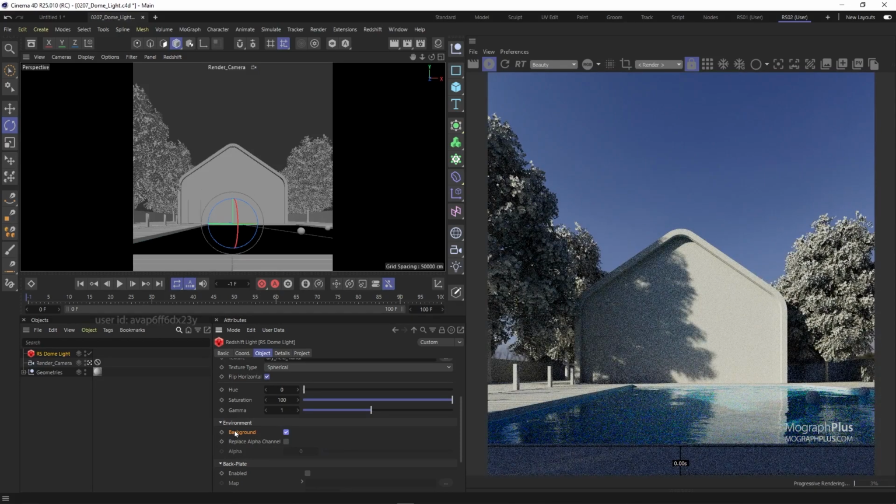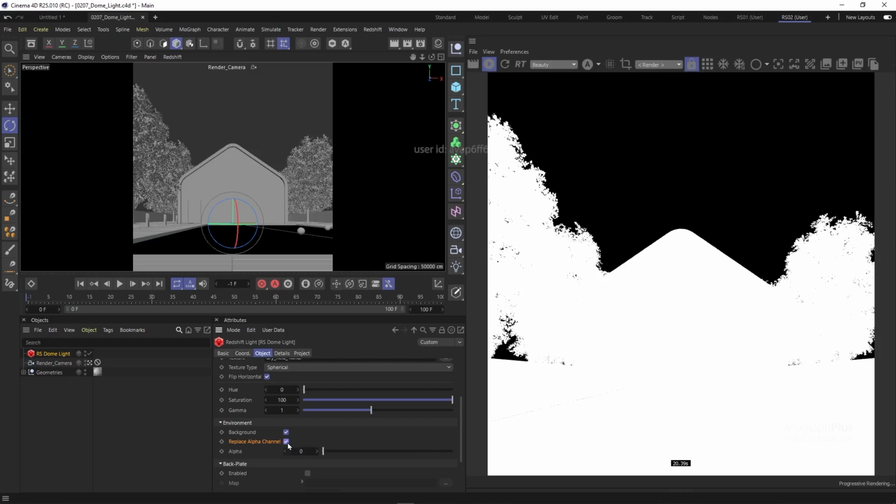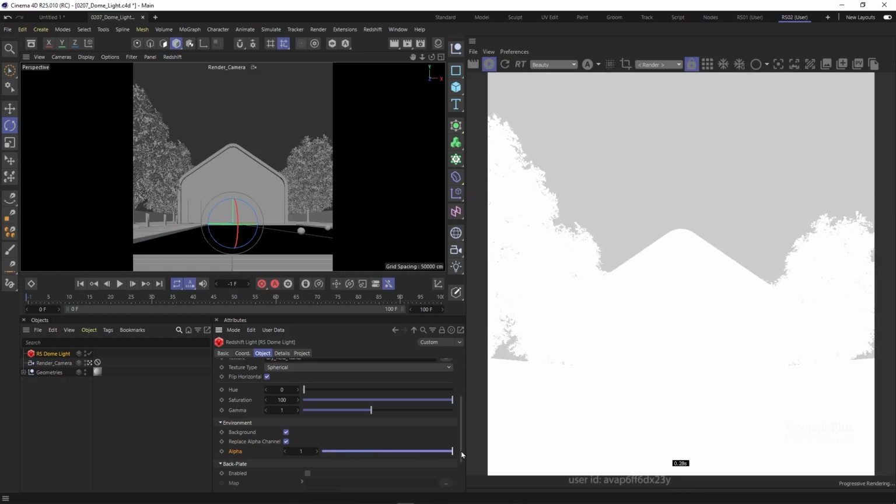We have this alpha channel replace checkbox. By default, it's disabled, and that means the dome light affects the alpha channel. In the render view, if I select the alpha channel by clicking this button here, you can see the dome light is contributing to the alpha channel. But if we enable alpha channel replace, now you can see the light is not contributing to the alpha channel. And we can control how much we want our dome light to affect the alpha channel using this alpha value.